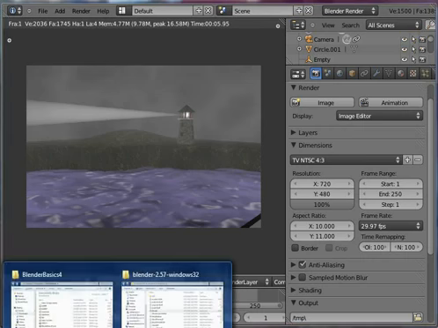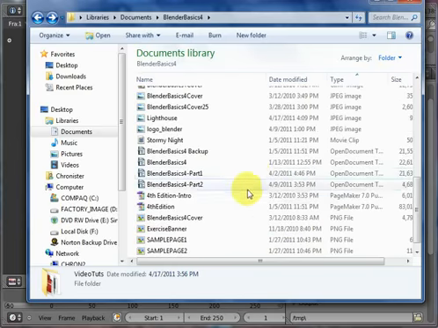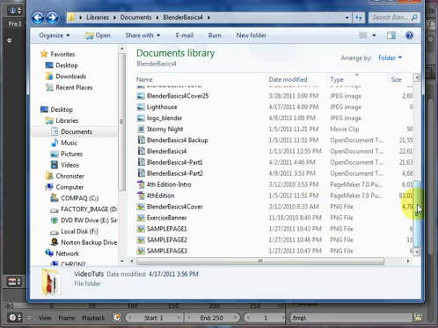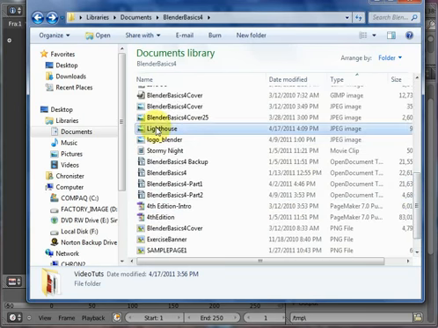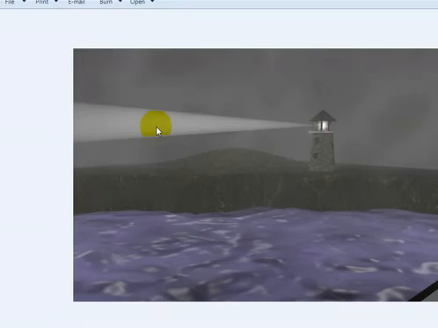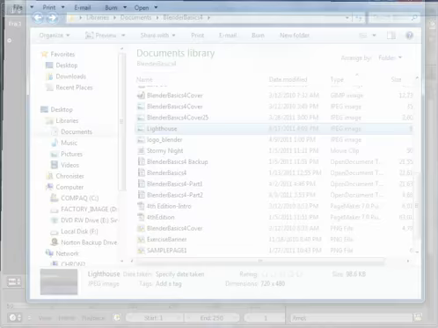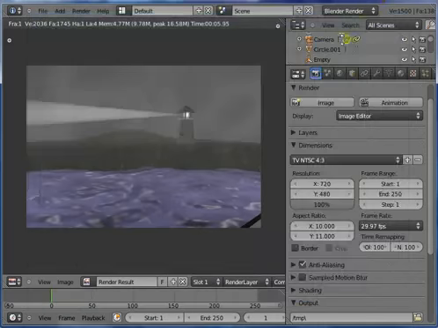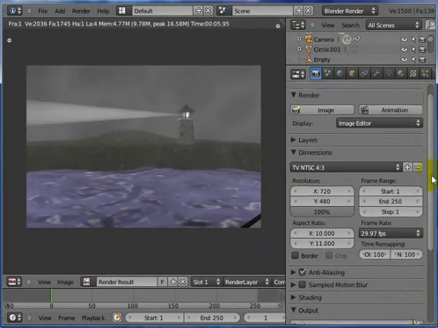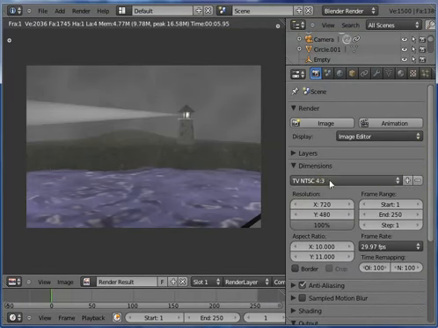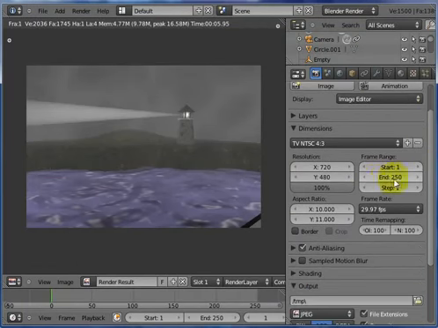So now if I go out to that folder, where do I have it? And it should show up in here. Let's see, right there it is, Lighthouse, and there's the picture I just saved. So it works out very well for us. Now, if you wanted to save a movie, again, just a couple of things that you would need to do to save a movie. NTSC, set your frames to see exactly where your frame range should be.